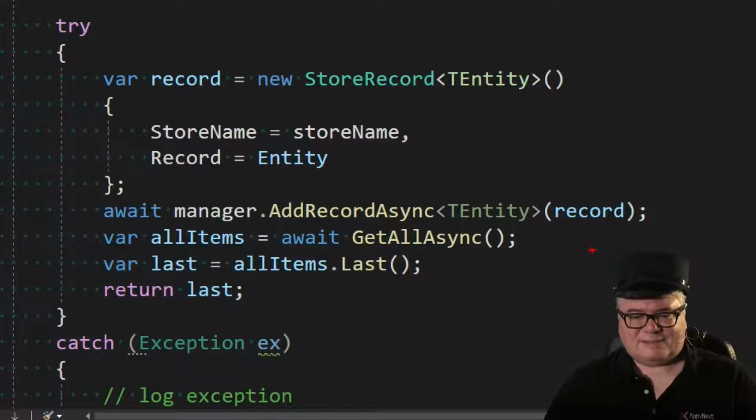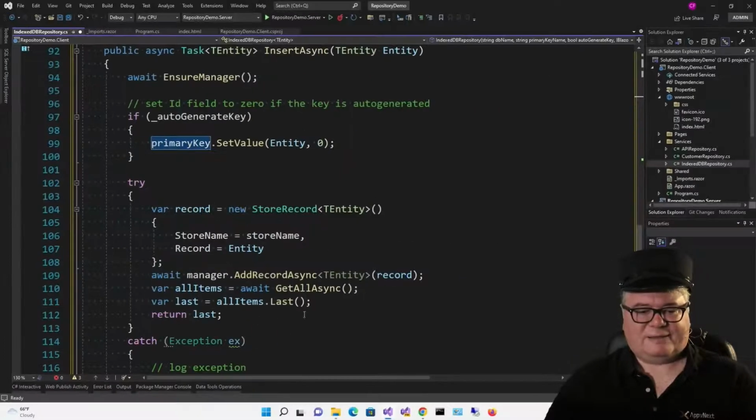Now, because it doesn't come back with the primary key set, there isn't a way in BlazorDB to do that. There is, if you're using it in JavaScript, we could have figured out a way to do that, but they didn't, all right? So again, I'm getting all and returning the last item because we're the only user of this database right now. So there isn't going to be any collision. We just added a record. Everything's cool. We pull the last one and it's got the primary key set. And of course, if there's an exception, we're going to log it and return null.